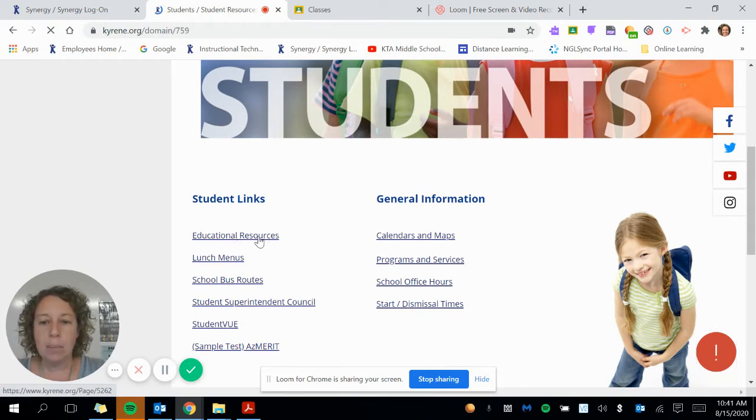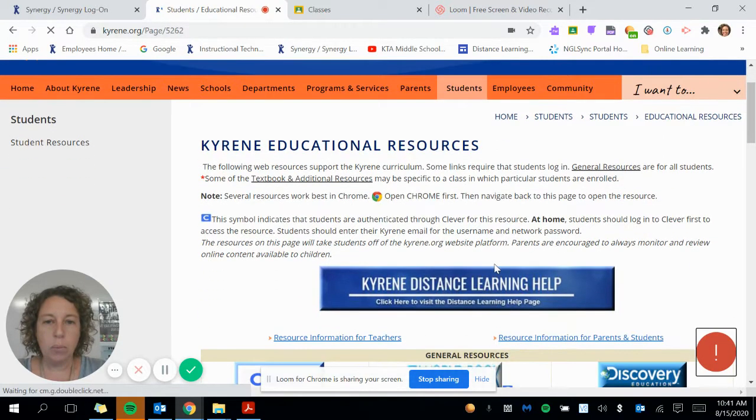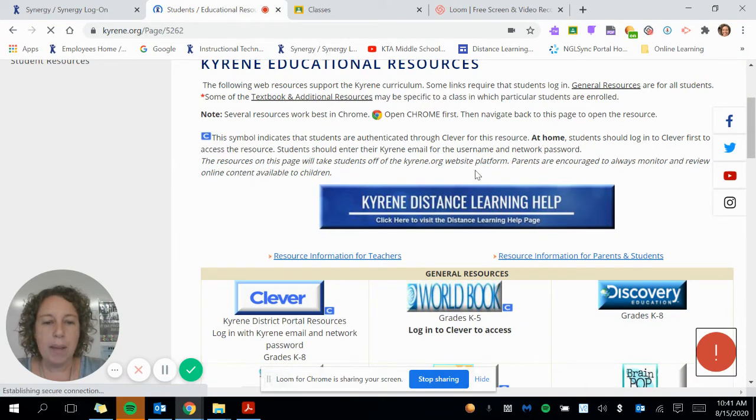You may automatically have this page open up when you sign on to your computer from school. So a couple of key things. The first one is our best friend button, the Kyrene Distance Learning Help. That is the place to go for support in a variety of things, especially if your teacher is teaching class and won't be able to pause and help you with any technology. So that's a great place to go. So it's always a good idea to have this available to you in some way, whether or not you open another tab or whether or not you remember it's there.